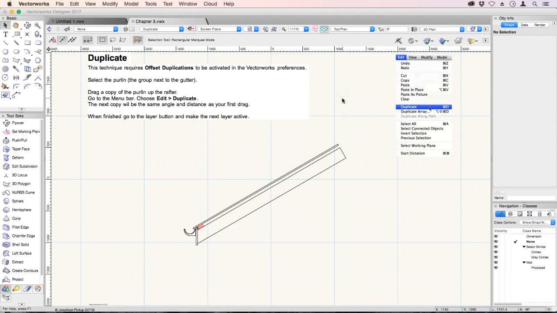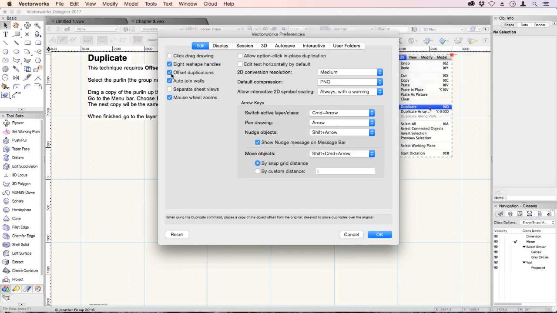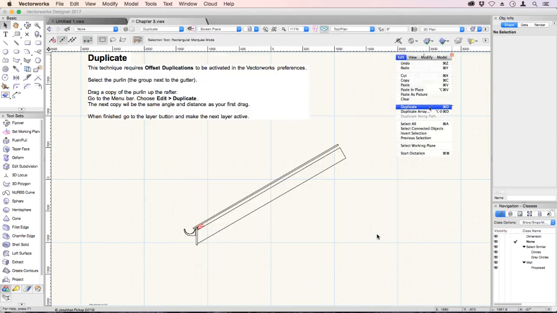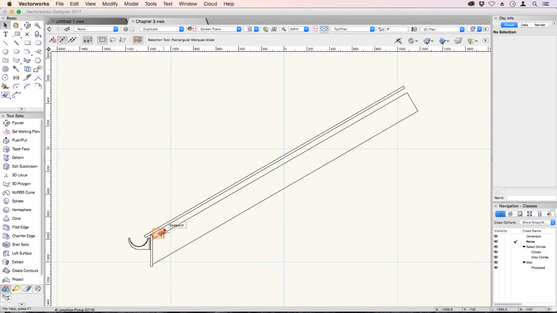For this part of the exercise, we need to turn on our offset duplications in Vectorworks preferences. You can access Vectorworks preferences buttons here with this utility menu. Vectorworks preferences, offset duplications, that's this one. Click OK. So I'm just going to zoom in a little bit with my scroll wheel. I'm going to drag a copy of this up the screen. I'm going to type in the distance that I want, about 24 inches, enter once, and then Option key on a Macintosh, Control key on a Windows machine, let go of the mouse button.